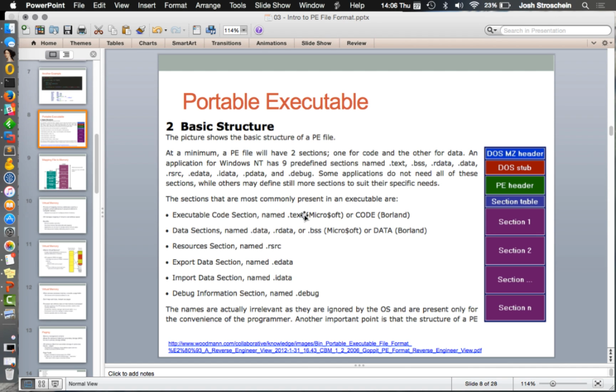As far as the section names go: text, code, data, BSS, rdata, .data, maybe you remember some of these from 314, resource, edata, idata, all this stuff, right? That's just there for us as human beings to read, oddly enough. It really doesn't have any impact on the actual section, but it tells us what the section should be used for. Text and code are code, data is going to be data. Resources, right? So if something's packed, it might put the packed executable inside of a resource.